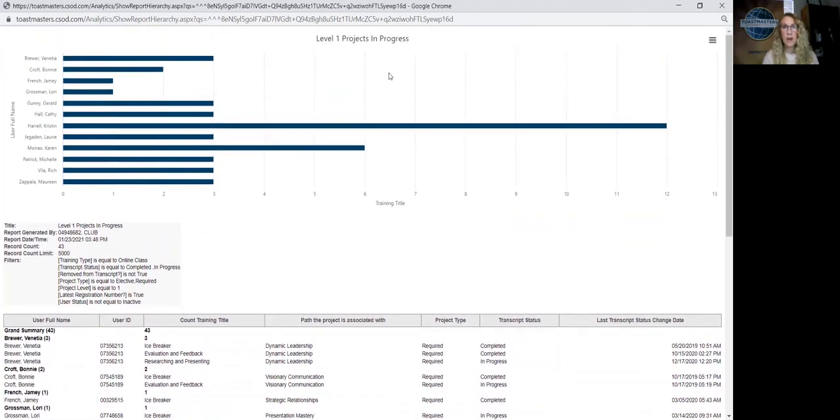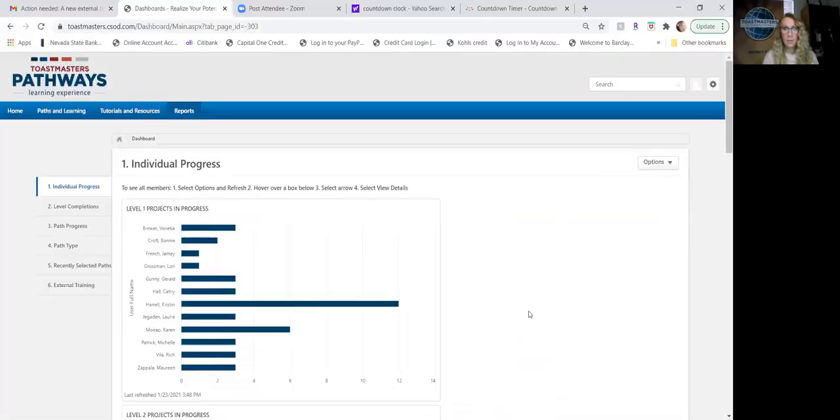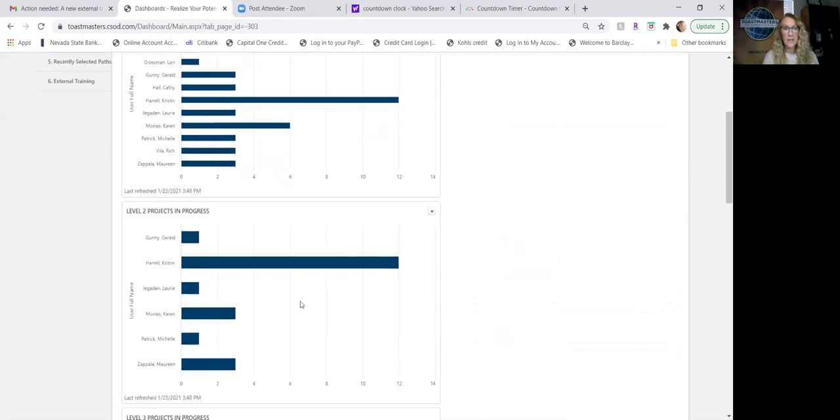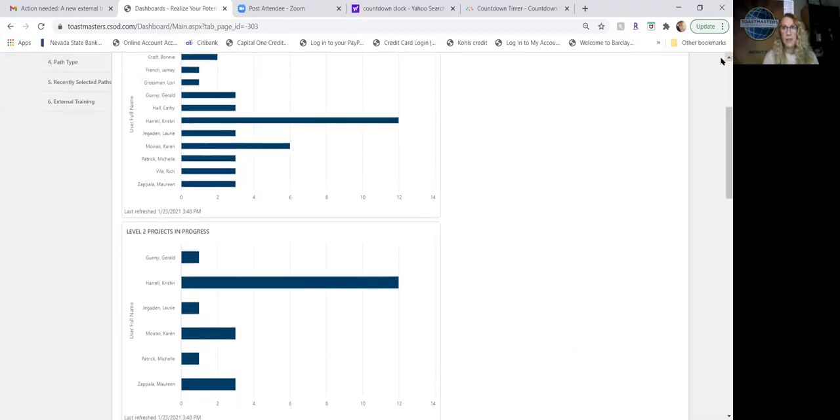Now, every one of the levels, I'm going to go back now and back to here. So every one of these has that same option to go view details. I'm not going to do it because it will look exactly the same as what you just saw. It will just give you information for level 2, 3, 4, 5, and so on.